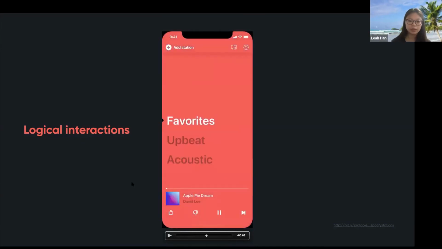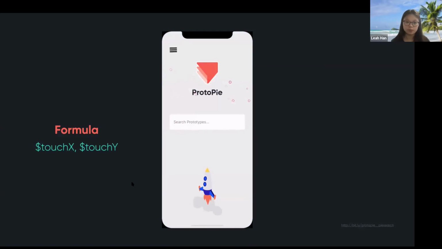Yeah, and also ProtoPie supports formulas, as I mentioned before. In this demo, we are using touch X and touch Y, because there is a Lottie file. This effect is a Lottie file, and no matter where I tap, this Lottie file will move to that place. That's my finger just tapping and then it starts to play. So the formula I used here is touch X and touch Y.